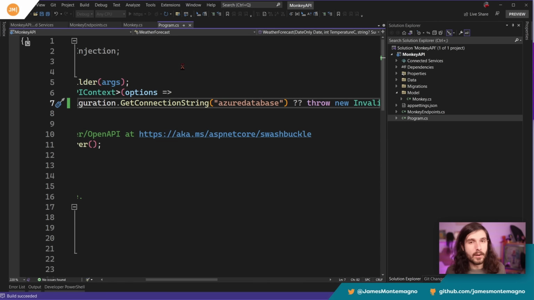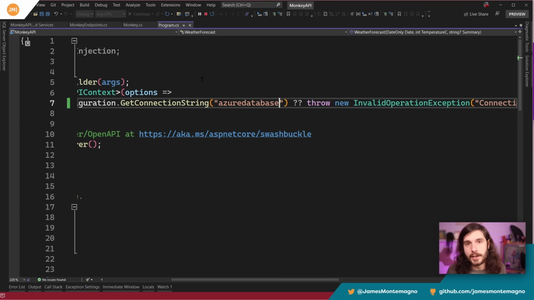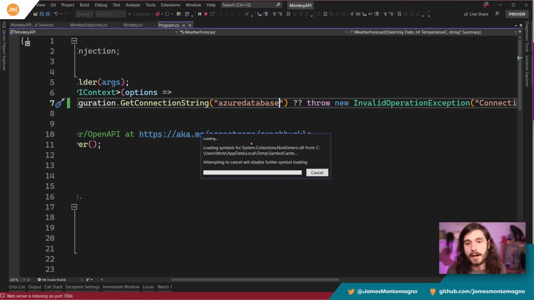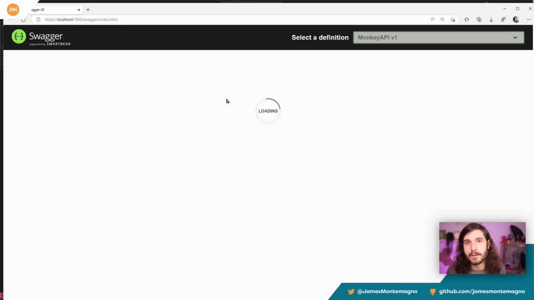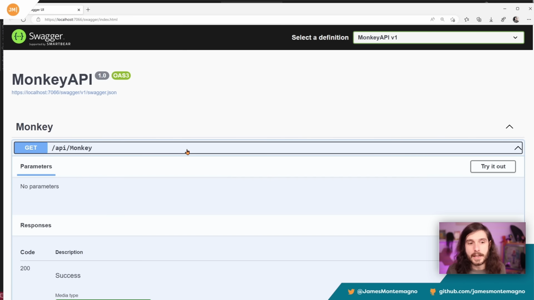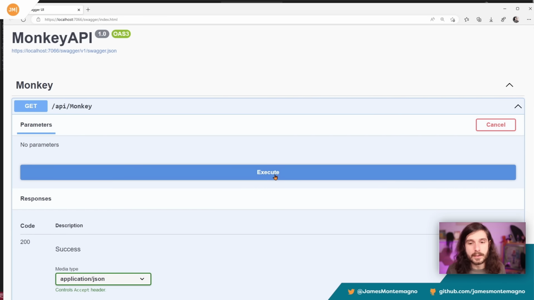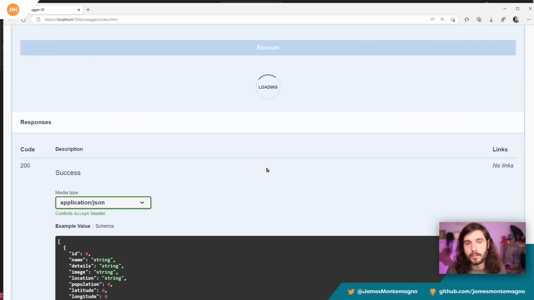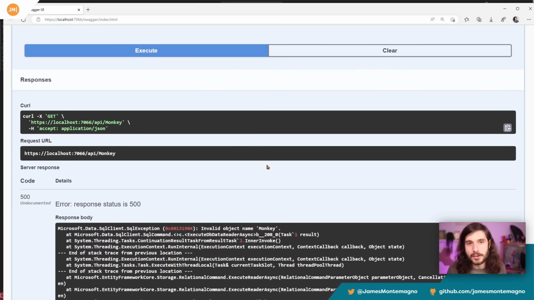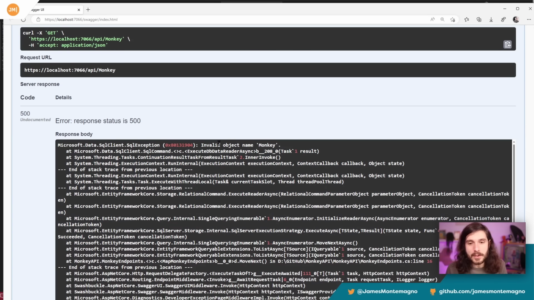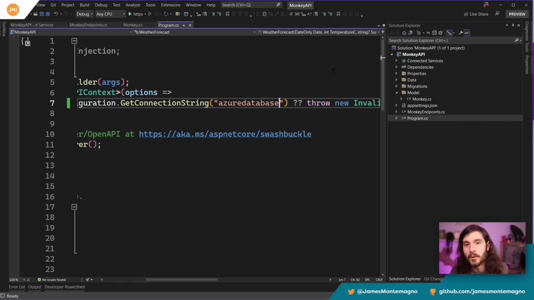Now, if you've been watching literally any of this video so far, you may have some idea of exactly what is going to happen. Because when I hit this API and I hit try it out and hit execute, well, we haven't done anything with the database. I just showed you that I don't have anything. In fact, I get an exception. There's no monkey found in the database. So let's go ahead and create it yet one more time.